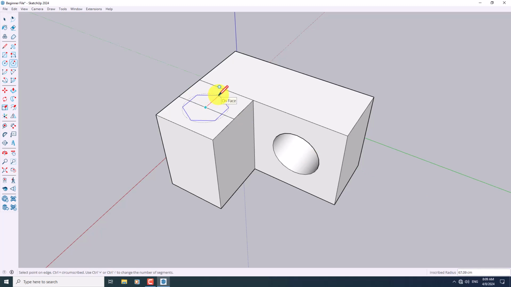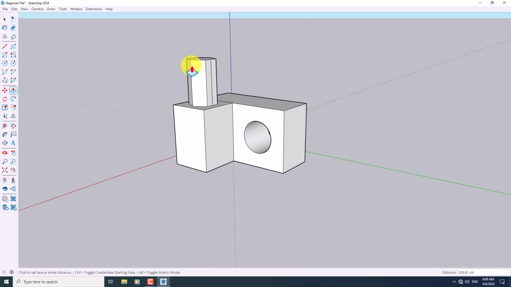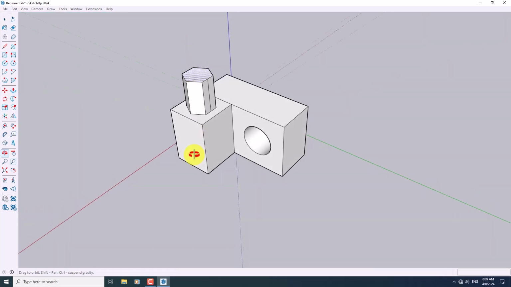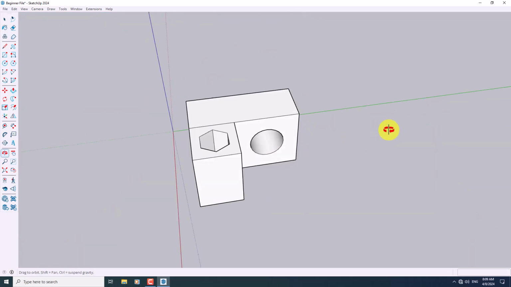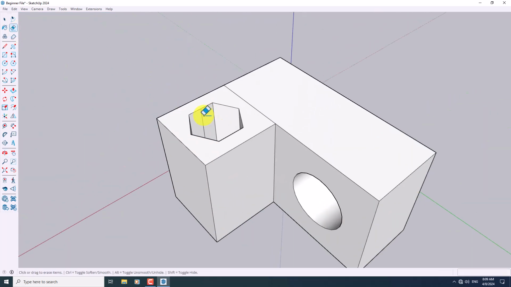Right now I try to use a 6-sided polygon. The radius of this polygon is about 70 centimeters. Click on the eraser and remove all of these extra lines. Click on the push or pull. I can push it up to the upside like that, or downside like this. That's completely related to your taste and what you want from your modeling.